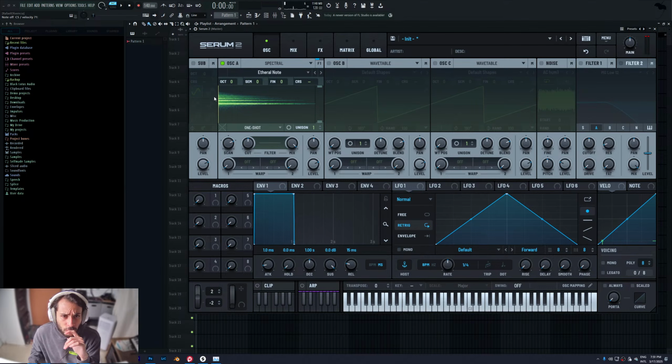So I'm not sure how the spectral one works, but I'm sort of guessing that it works like Harmor. So if you own Harmor, if you've used Harmor before, you already know sort of how spectral synthesis works. That you add a note, it turns it into the spectral image, and then it creates sound based off that image.